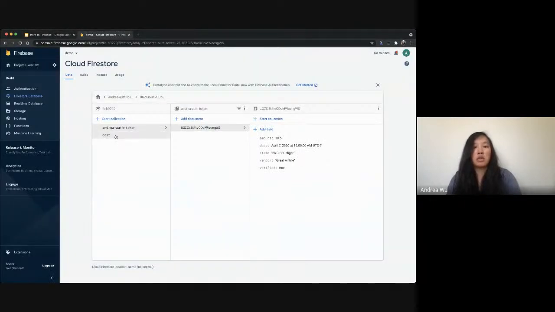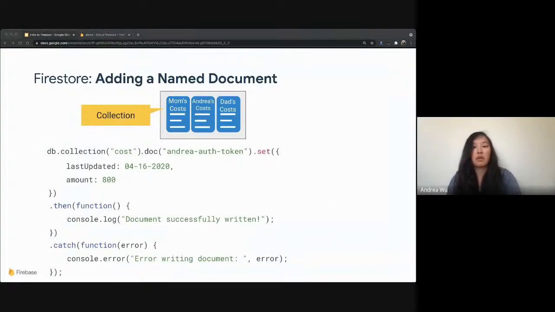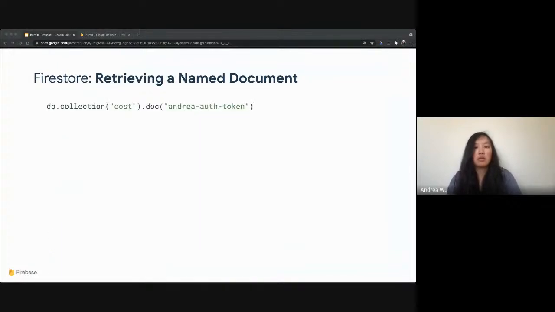So we have our cost collection, and inside of our cost collection, there are 3 different documents, one for me, one for dad, one for mom. And inside each of these documents, we can see the amounts, we can see the data that we added for each one. Let's see how to get that amount.